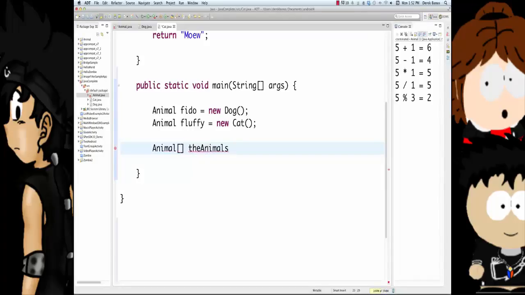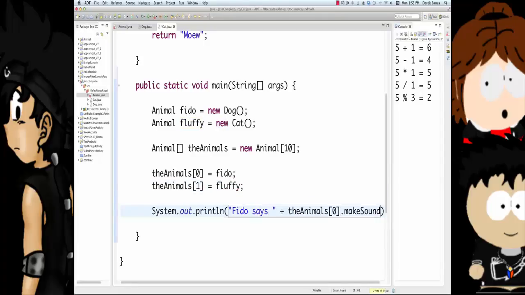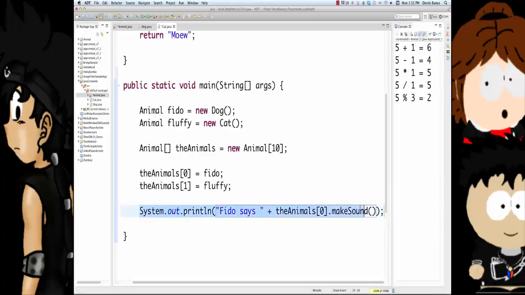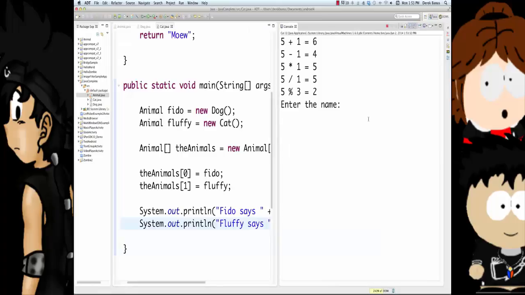Let's call this array the animals, equal to new animal. This is how we create an array, and you have to define the fixed size of the array whenever you create it. Then what I can do is say in the array, in box number 0, that's where all arrays start, 0, put Fido, and in box number 1, put Fluffy. See, these are objects in boxes. Now I can say Fido says animals 0 make sound, and then I can do the same exact thing for Fluffy, even though they are referred to as animals. It's going to have the right function execute. For Fluffy, just change this to 1.